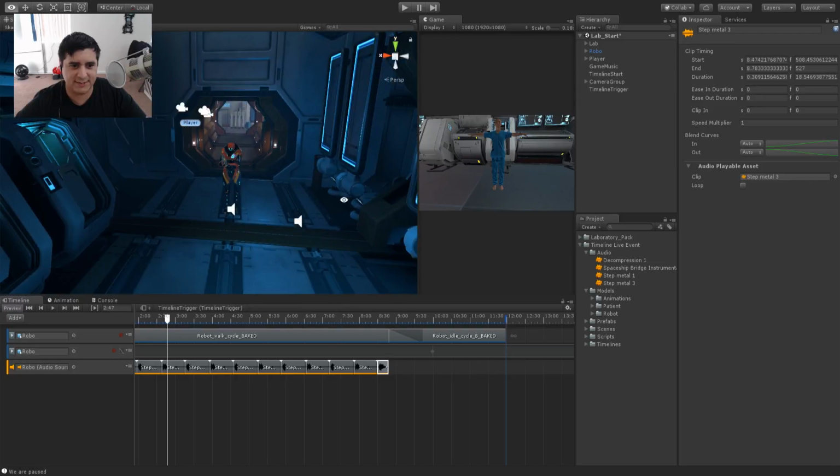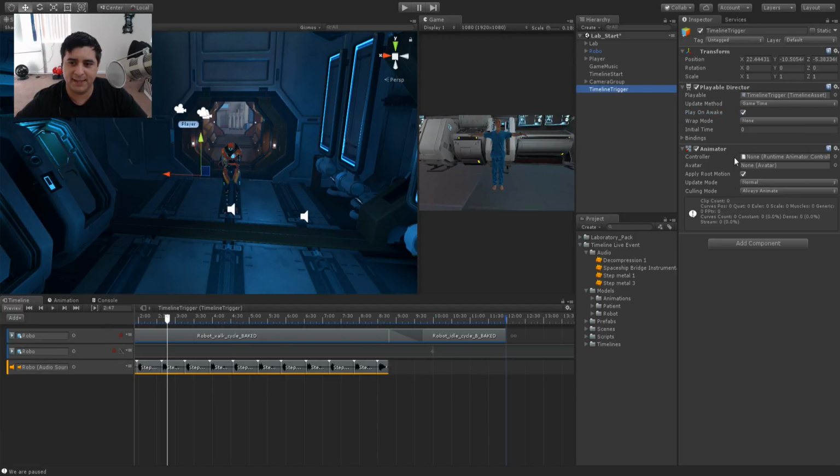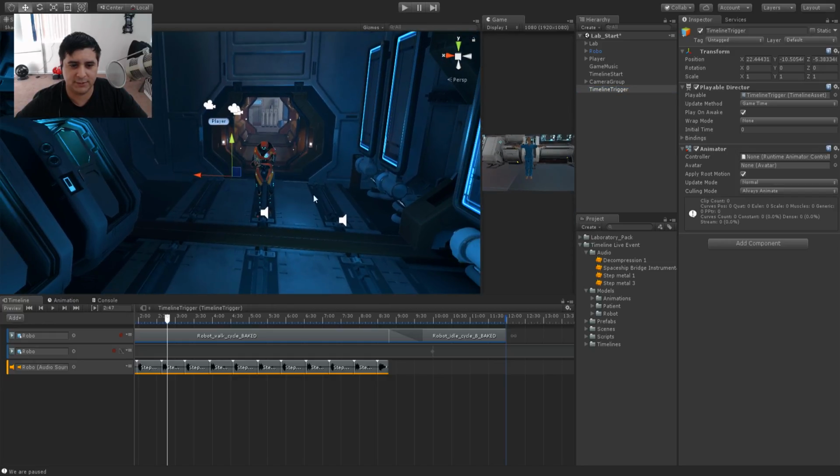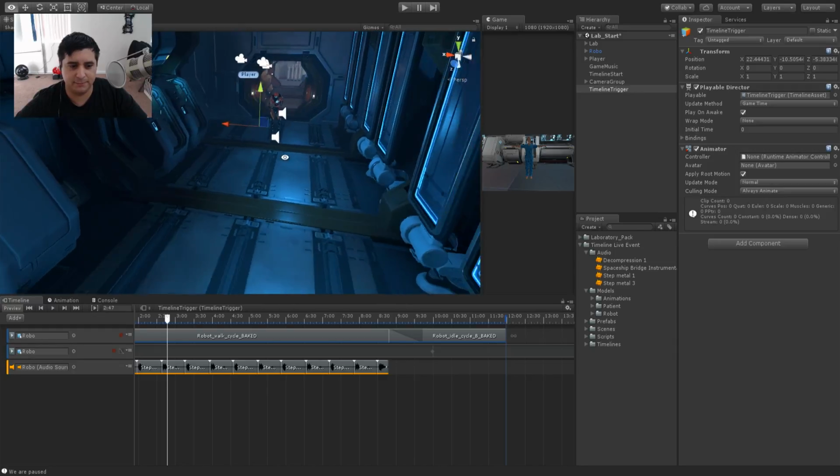Okay, I want to see how this sounds and looks. So I need to make sure that I turn off the original timeline, or rather just have this turned off so it doesn't start right away. And this one is already set to play on awake, so this should start up right away. I'll just keep this one fairly large. Let me zoom out a bit here.